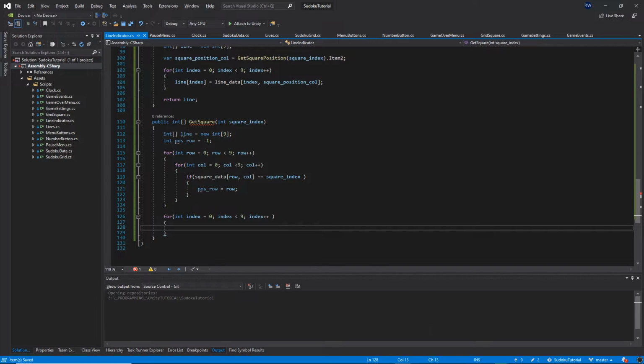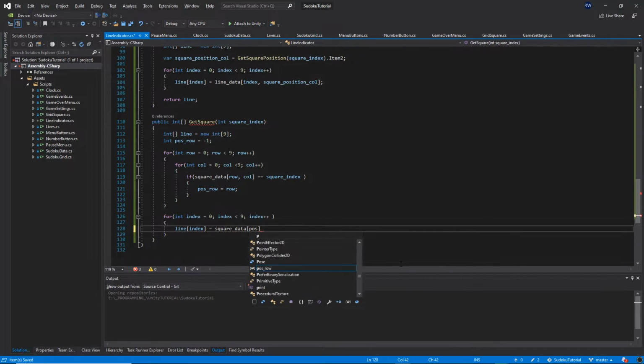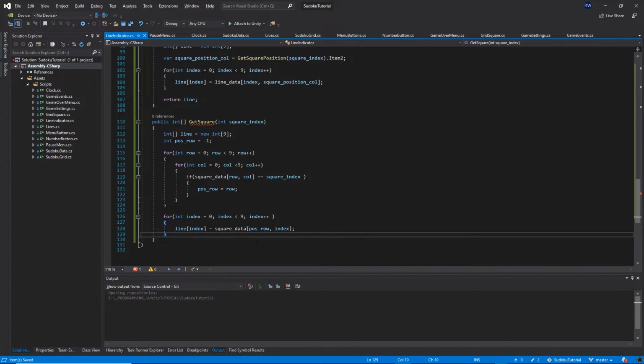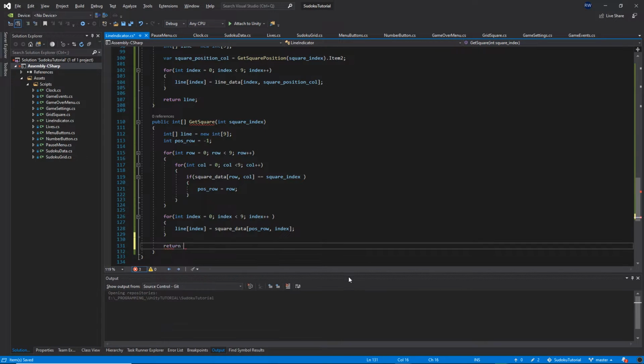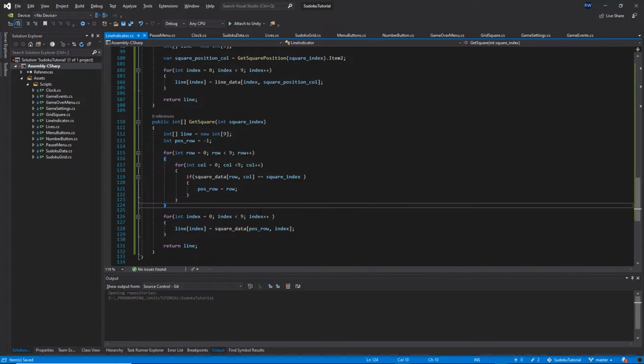And then we just want to copy the results. So line at index will be equal to square data at position row and then index. Okay, so we want to get the specific index, and then we want to return line. Okay, so we just want to return the line.